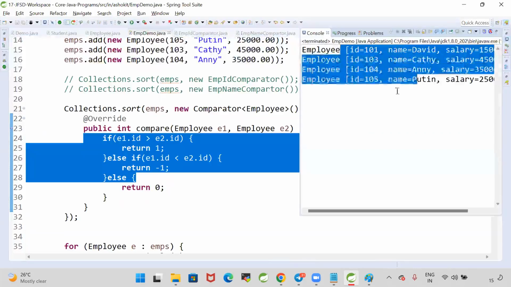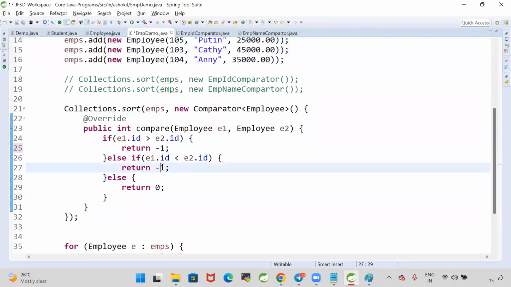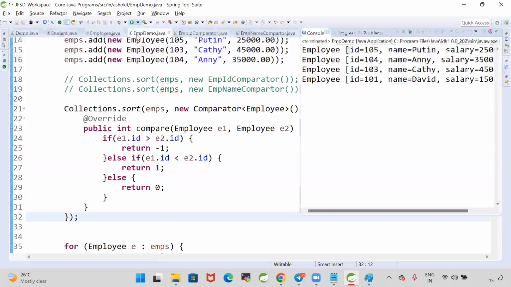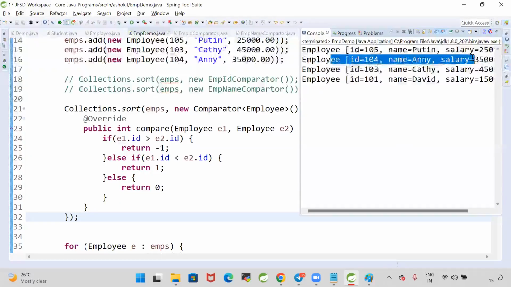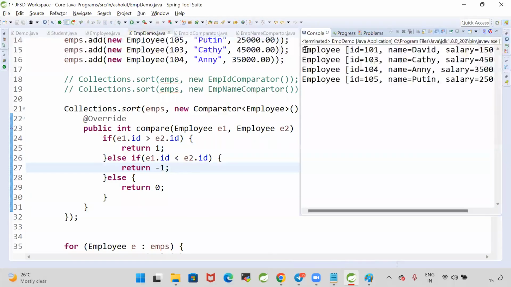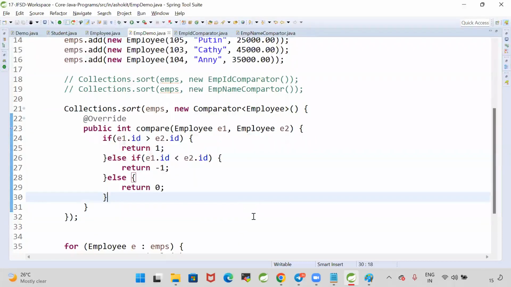It will perform natural sorting order based on the ID ascending. But I want reverse. If e1 is bigger than e2, then return the negative number. If e1 is less than e2, then return the positive number. If both are equal, return 0. Then run this program. 105 ID first, then 104, 103, 101. If I change this to positive and this to negative and run my program, then it is natural sorting order. This is comparator logic. That sort method will internally use our comparator.